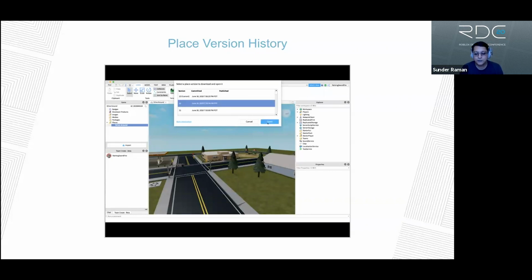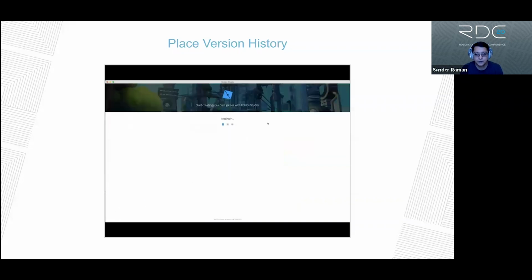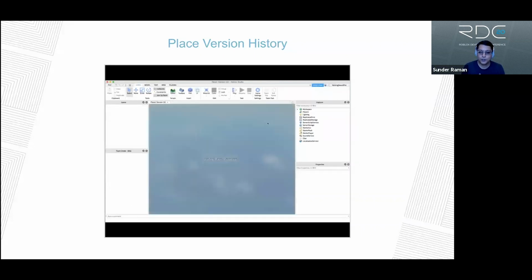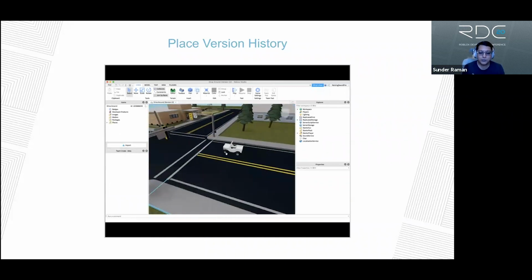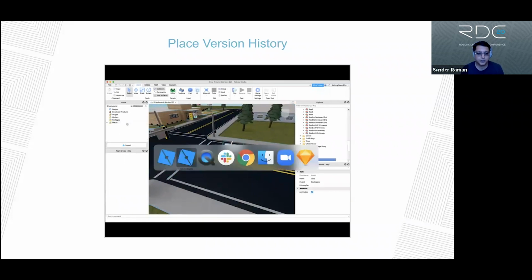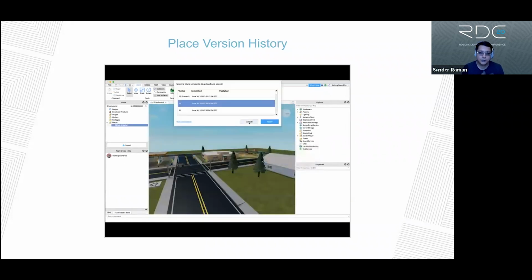So I can select any version and click open, and this is going to launch a Studio instance with that version. This has been a request from the community in the past, where you don't have to go to the website to revert to open a particular version. Now you can do that directly from Studio. You can pick any version. Let's say in this case, I'm looking at this version because I accidentally deleted that Jeep. So I can go back. I'm going to close out this session.